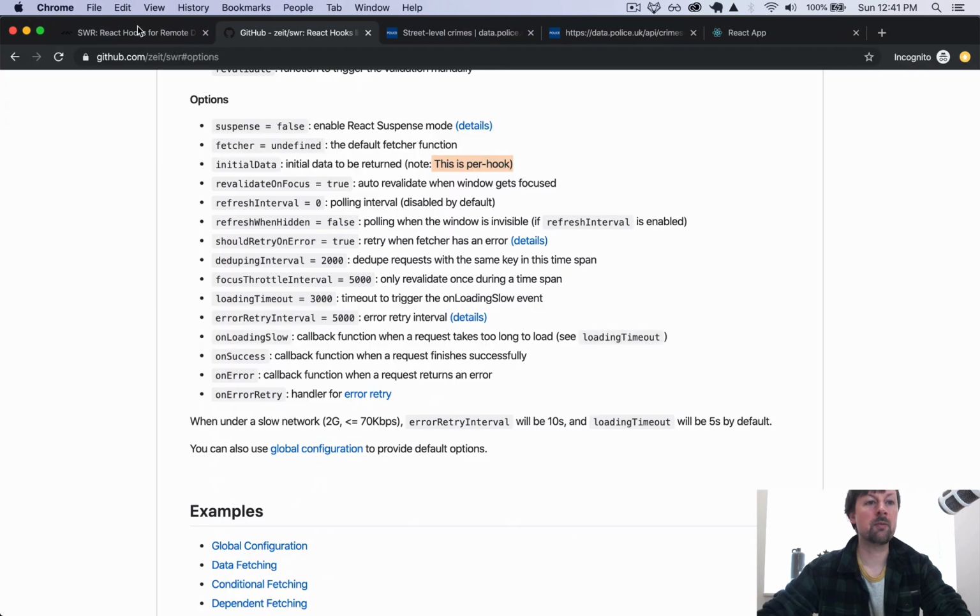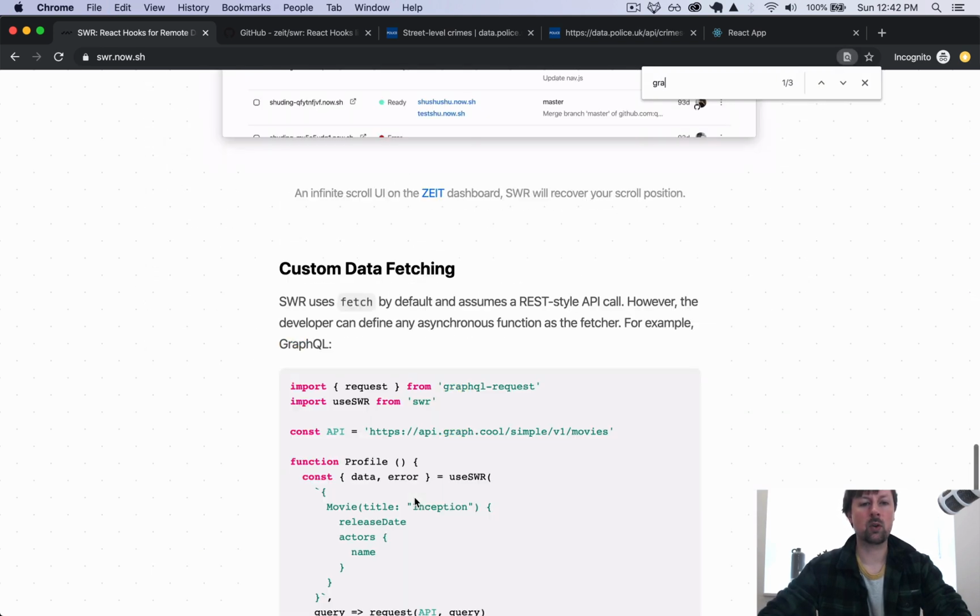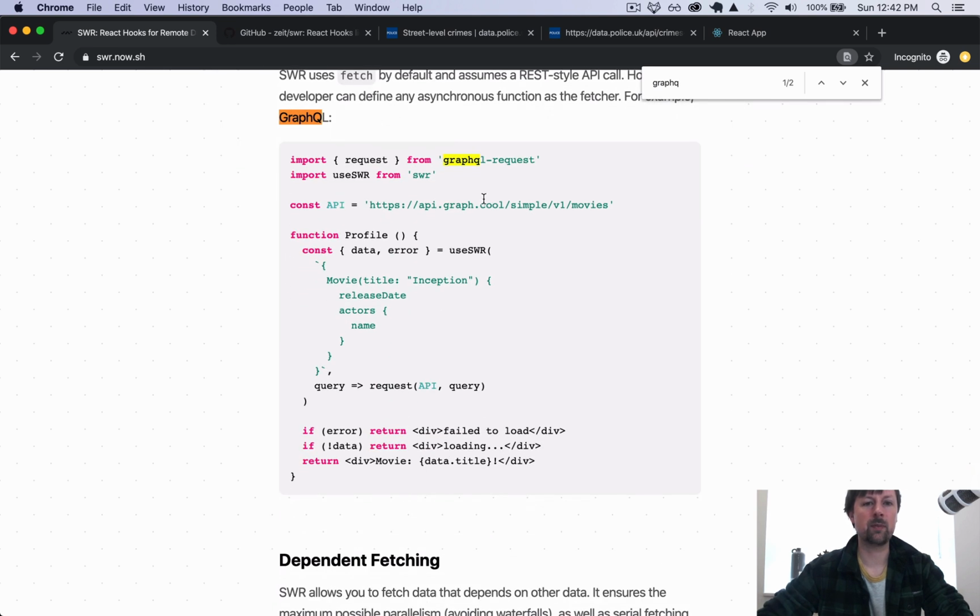Hope you enjoyed this video. Check out SWR. It's a really cool package, and I would use this over raw fetch or Axios anytime I was working with a RESTful API. I'm not yet sure if I would replace Apollo with this because Apollo provides a ton of nice GraphQL specific things, but you can do GraphQL with this. If you're using just a library like GraphQL request, you can pass in your GraphQL query, which is cool. It's an alternative to Apollo, I guess.